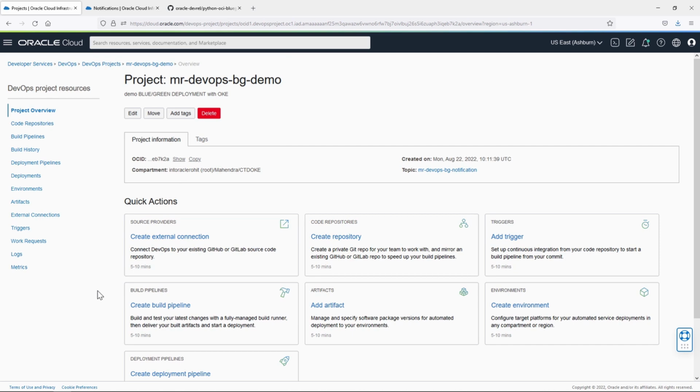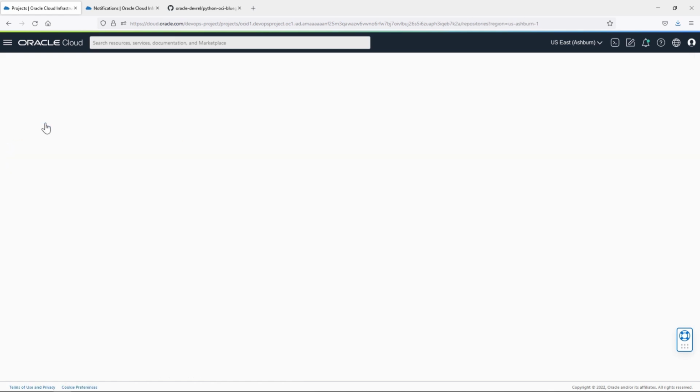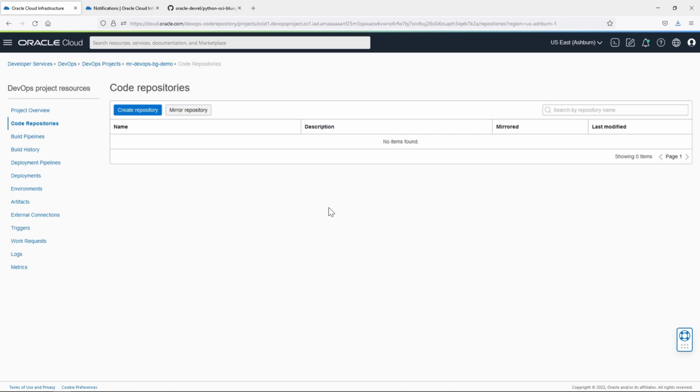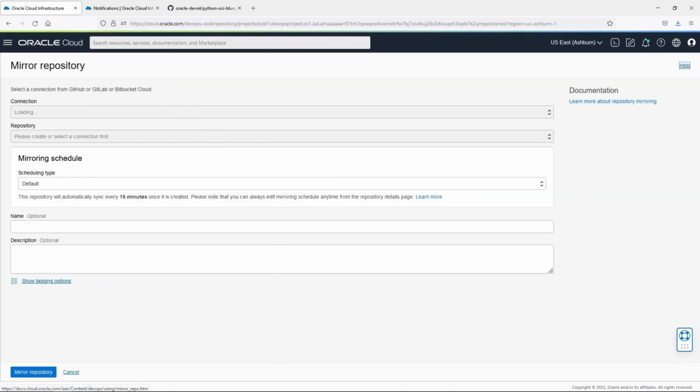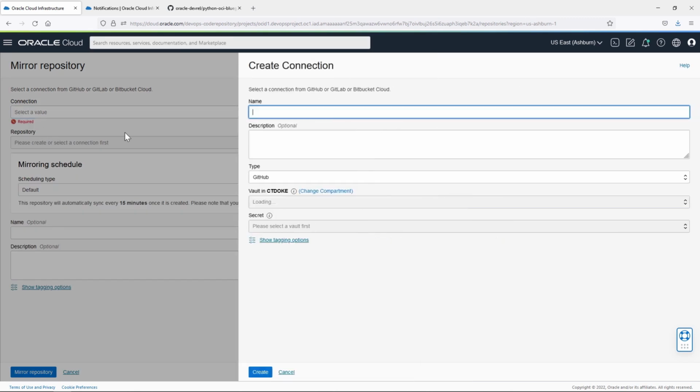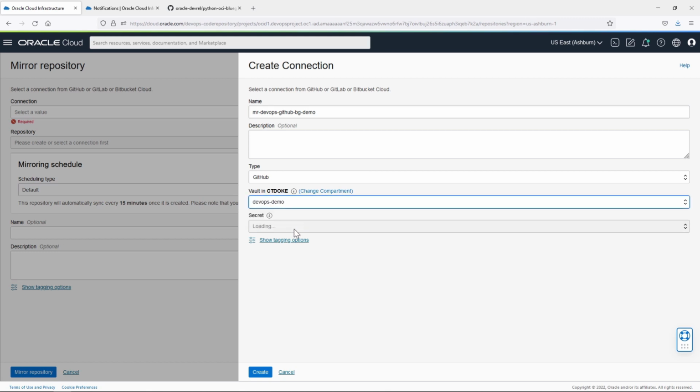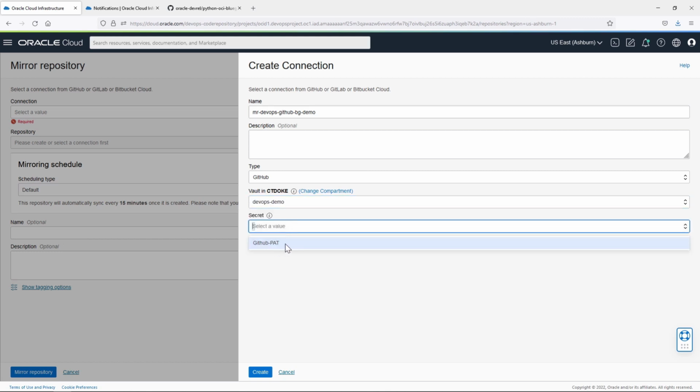Now the first thing that we will be doing under the DevOps project is to mirror our existing GitHub repo into the code repositories. So let's click on code repositories and select mirror repository. Click on connections, click on create connection, give this connection a name and select the type as GitHub. Let's select the vault as DevOps-demo, select the secret which stores our GitHub personal access token, and click on create.